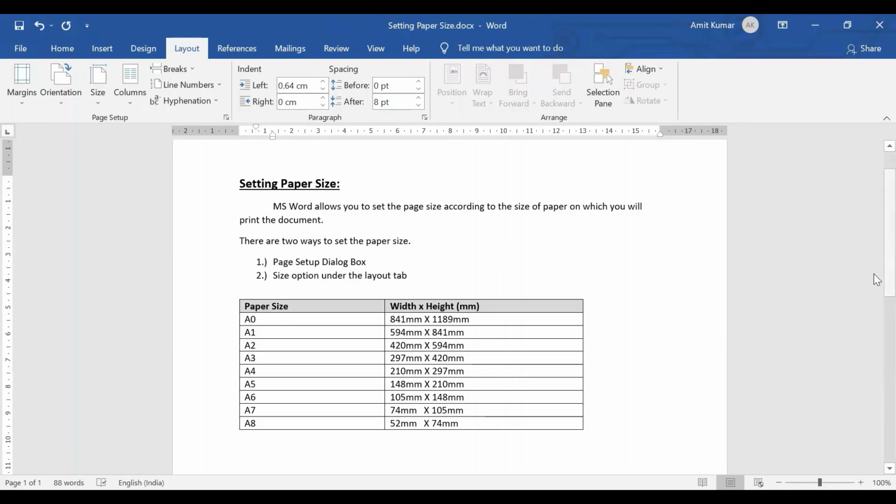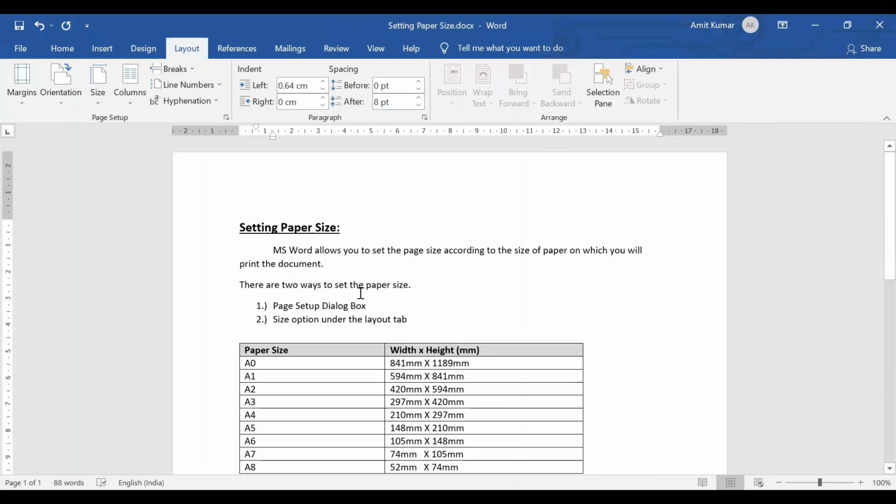Students, I want you to try out this option on your machine to get a better understanding of how we can set the paper size in Microsoft Word.